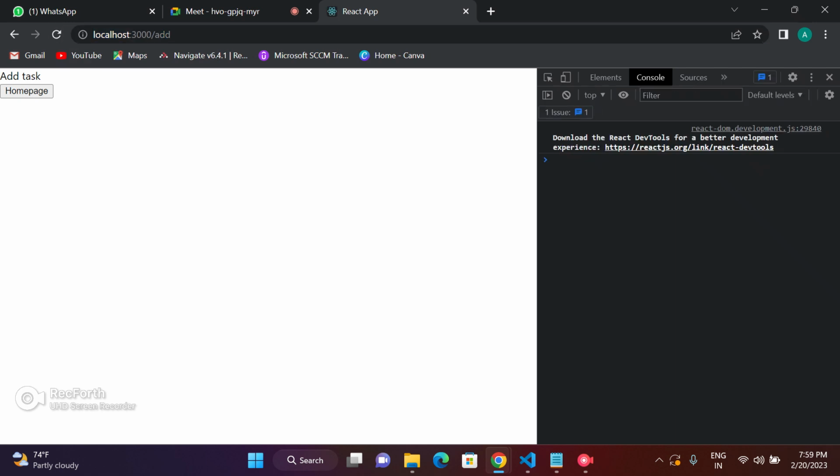So we are ready. This is the add task page. Click on home page, this is the to-do list page. Click on add. Now see, the route is toggling.